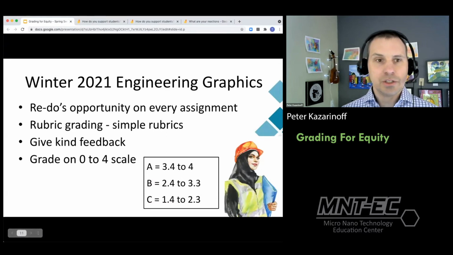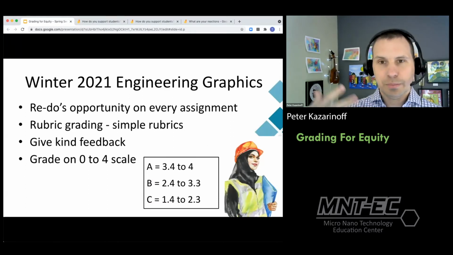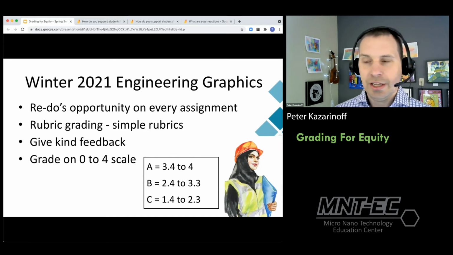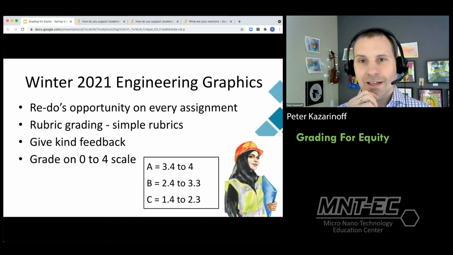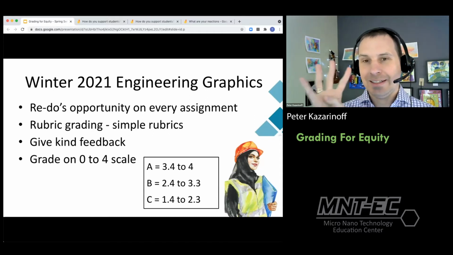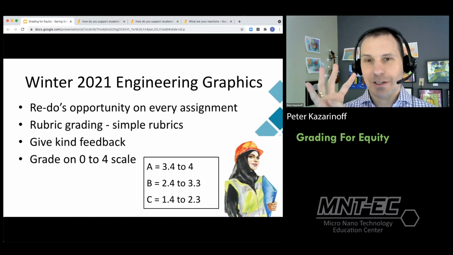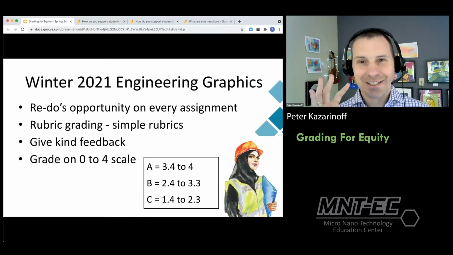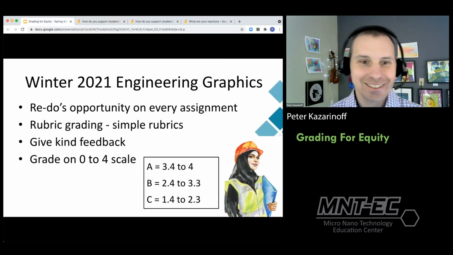Okay. So next, we're going to discuss how we implemented these strategies in our actual courses last quarter. So we've talked about the 4 ideas that you can do for grading for equity. But if you want to know, how did this actually work in somebody's classroom? That's what we're going to go over next.